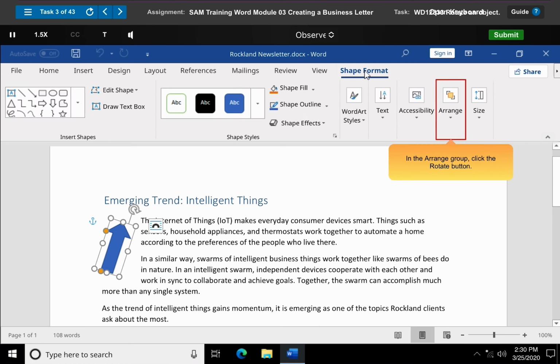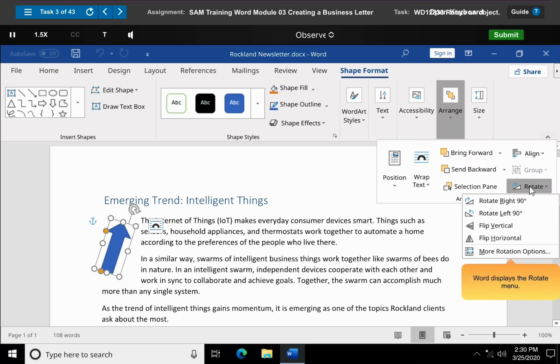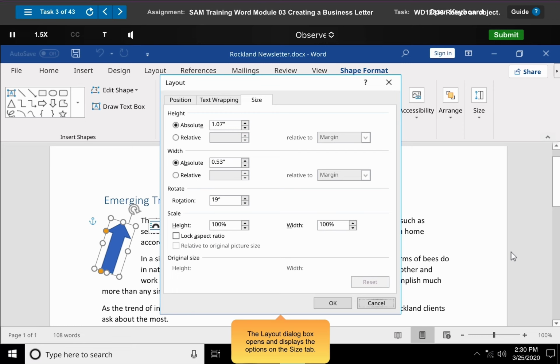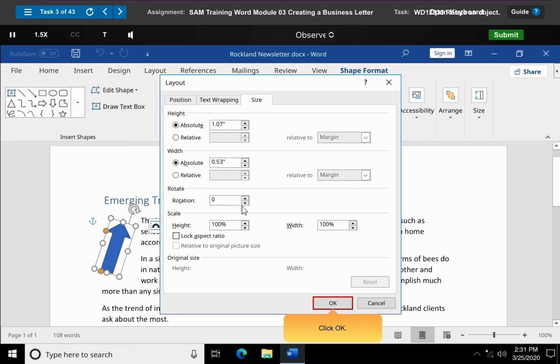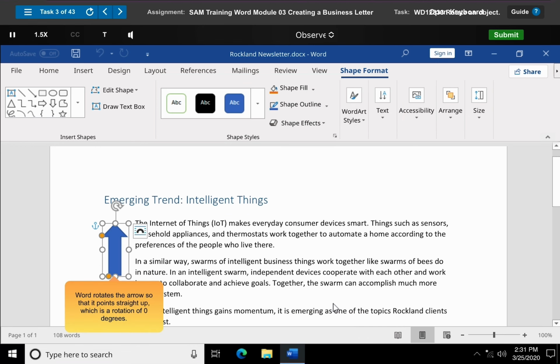In the Arrange group, click the Rotate button. Word displays the Rotate menu. On the Rotate menu, click More Rotation Options. The Layout dialog box opens and displays the options on the Size tab. On the Size tab, select the text in the rotation box and type 0 to replace the value. Click OK. Word rotates the arrow so that it points straight up, which is a rotation of 0 degrees.